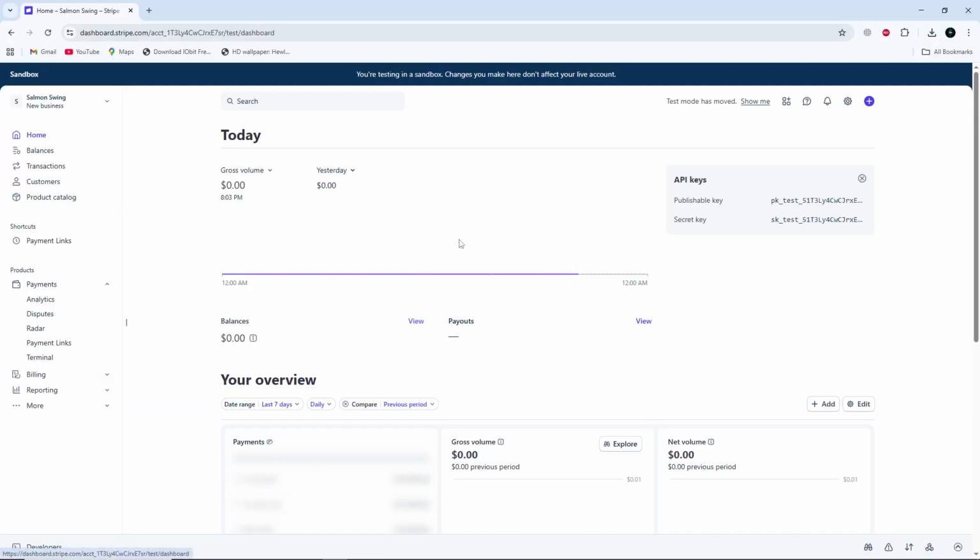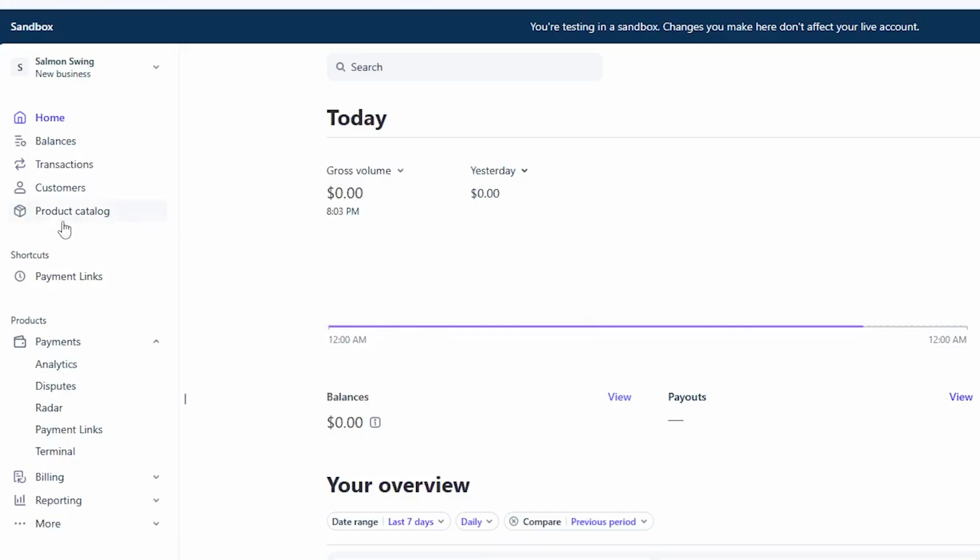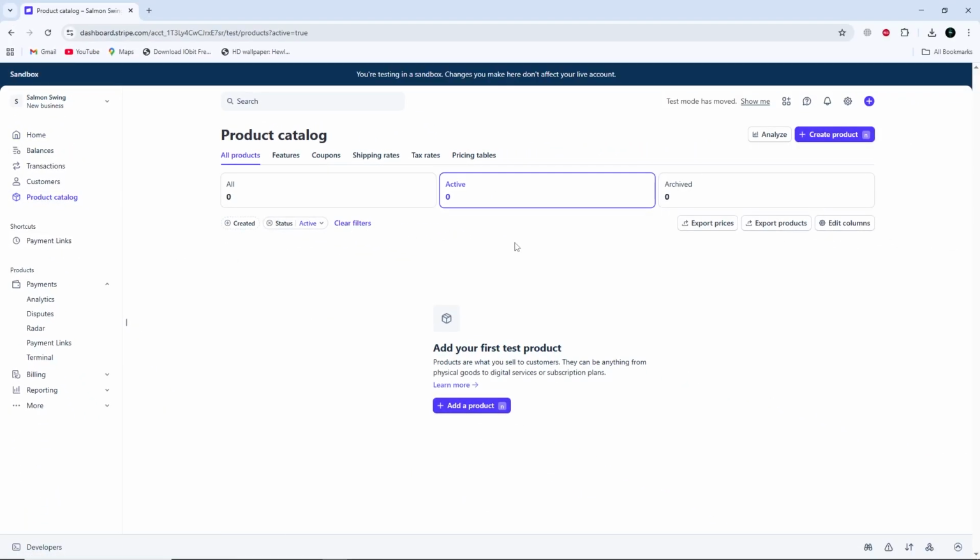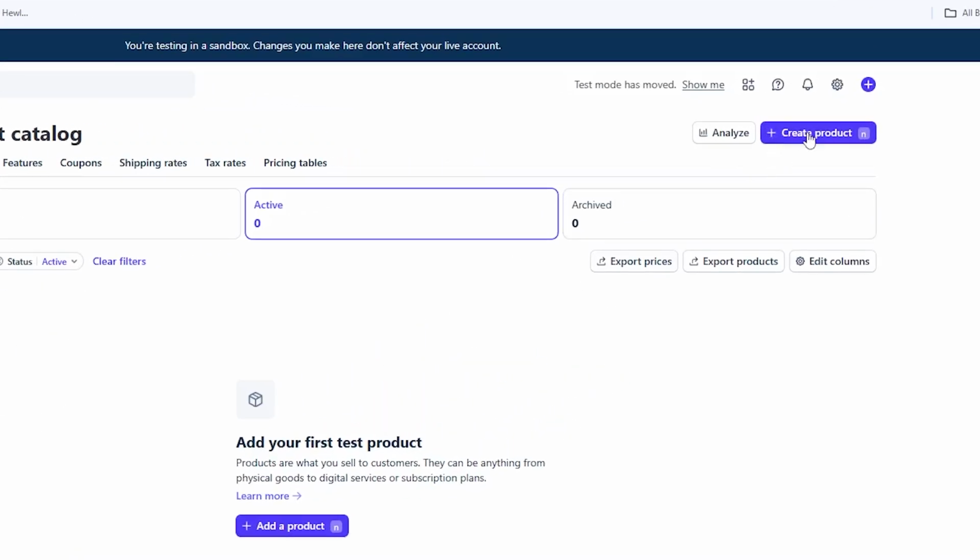First, log into your Stripe dashboard. Once you are inside, look at the menu on the left side of the screen. Click on the product catalog section. This is where you create the services or items you want to sell. Now click on Add Product.